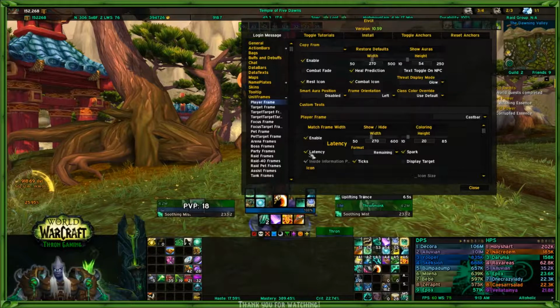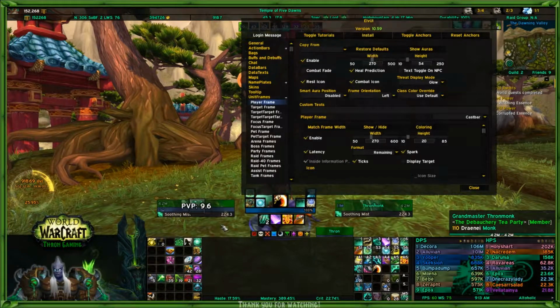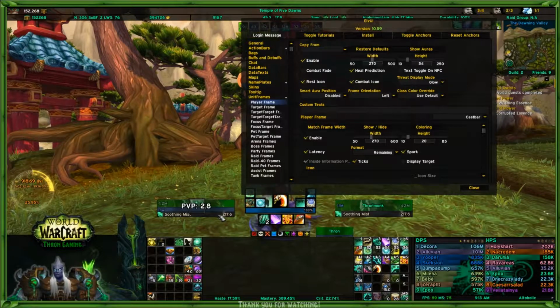I also show any latency. So that'll show up as a red indicator at the end. This is how much is remaining. And this is my time right here. And that's the spark that shows. You can see it right behind the number right there, that whitish spark. And that kind of tells you exactly where it is.